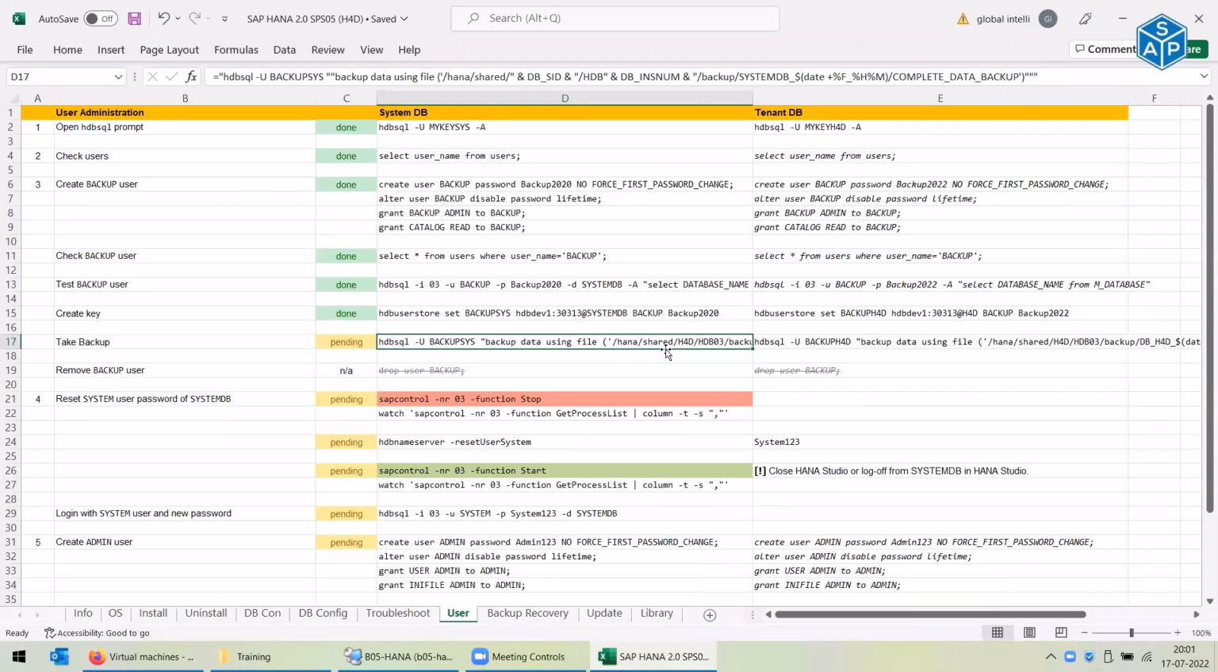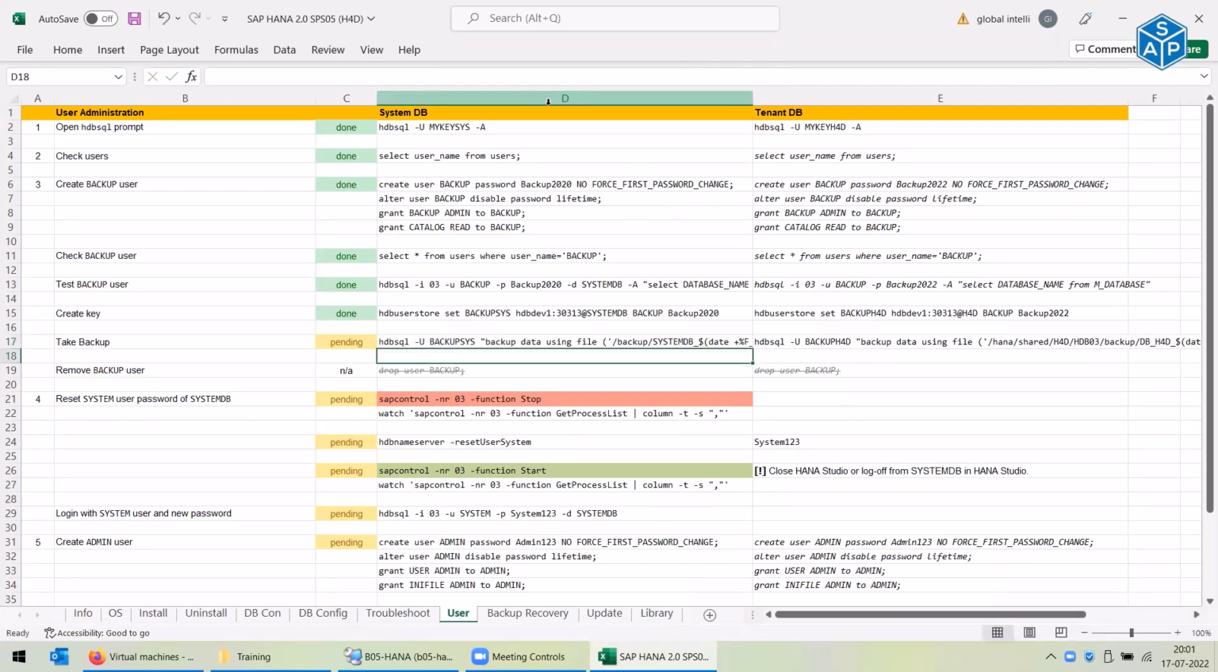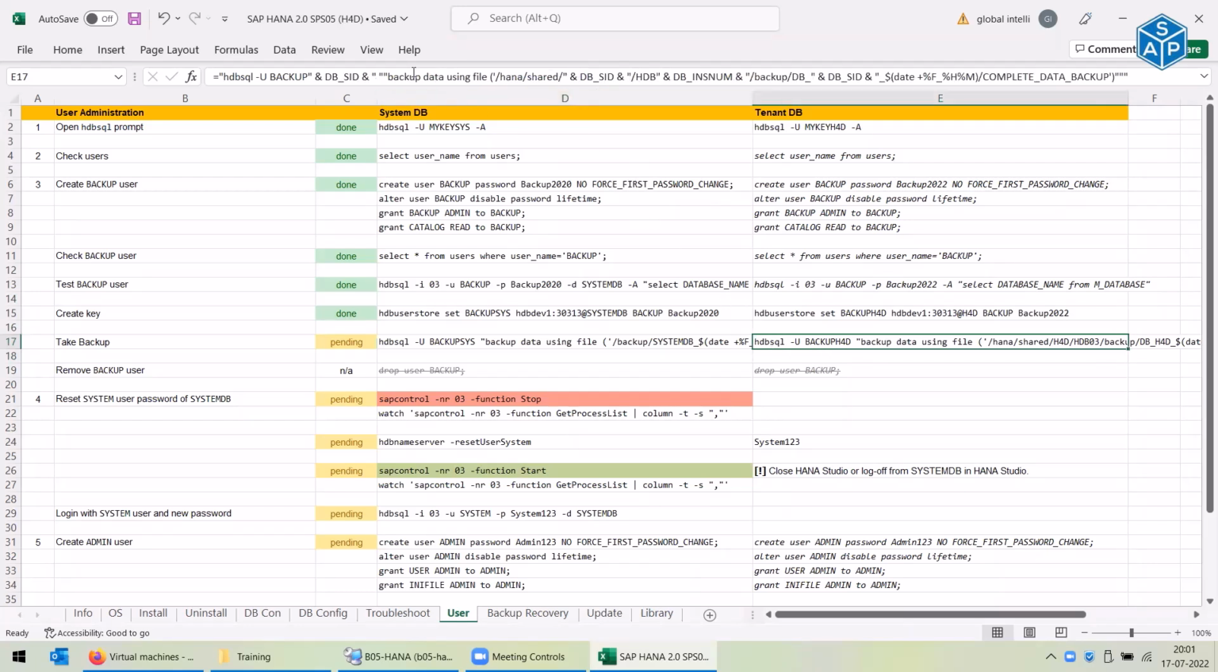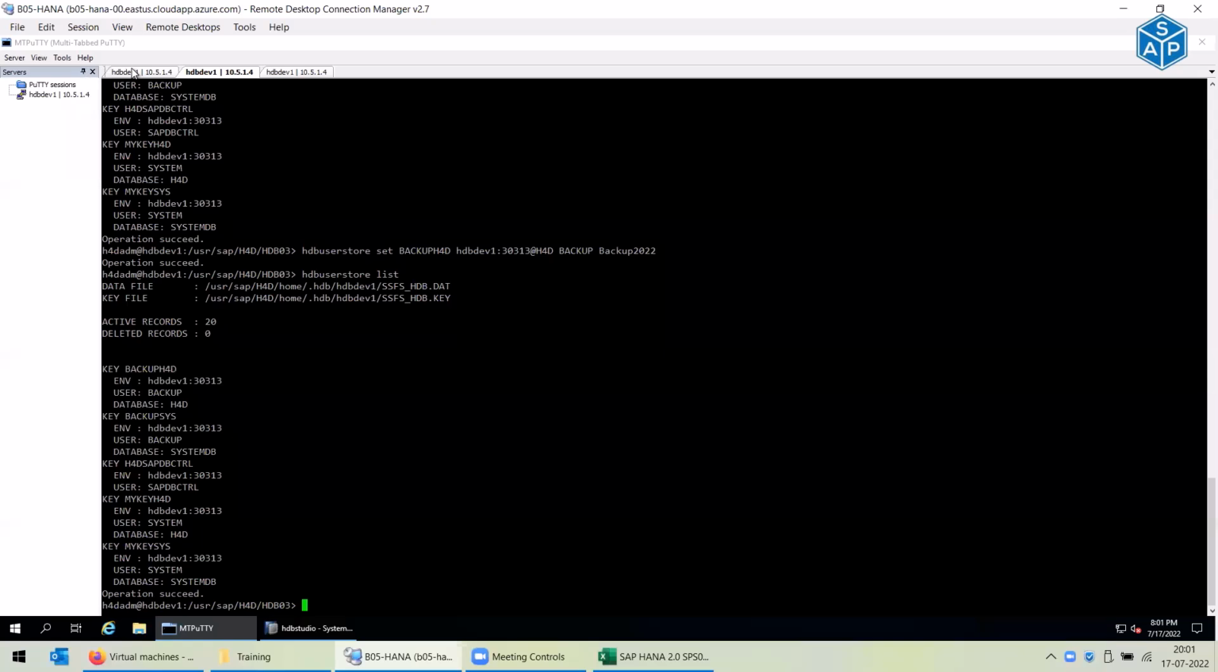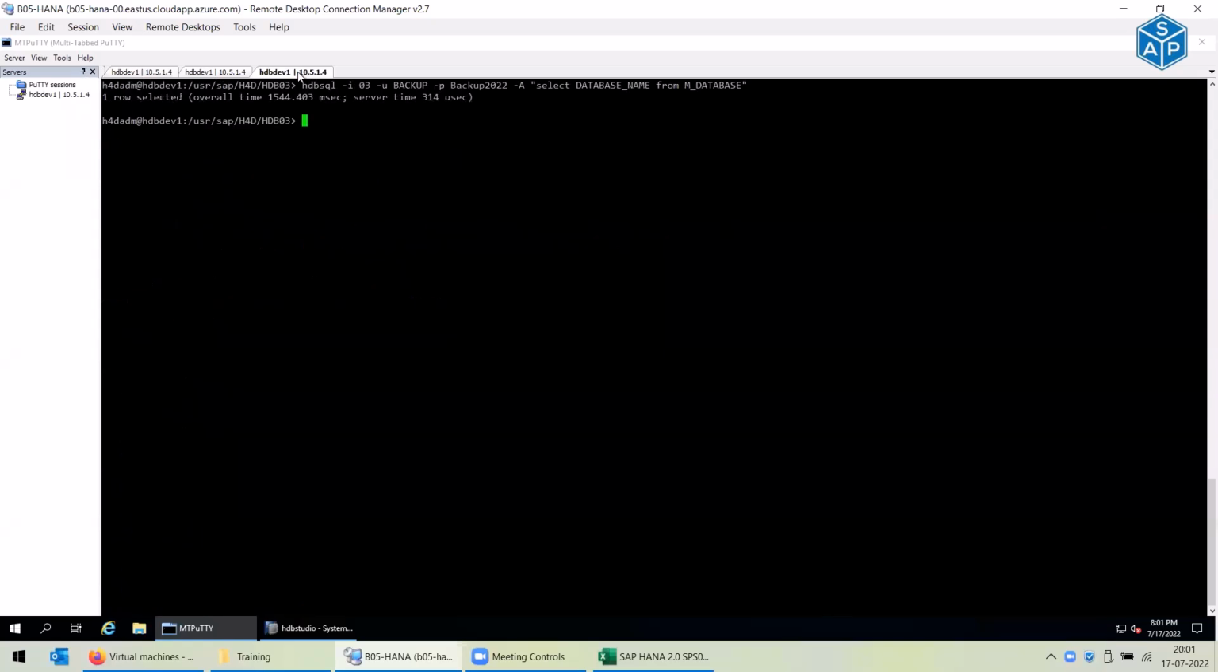Slash HANA shared SID. No, this should not be the path. Let me give it slash. So it will go into slash backup, slash backup system DB. And the year also should go into slash backup, so it should go in the backup location. Now let me check whether I have any backup in my backup location. ls slash backup. Okay, it is empty.